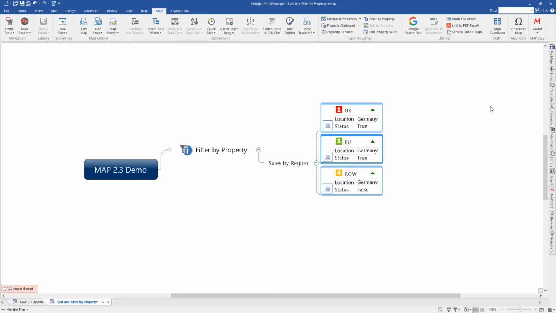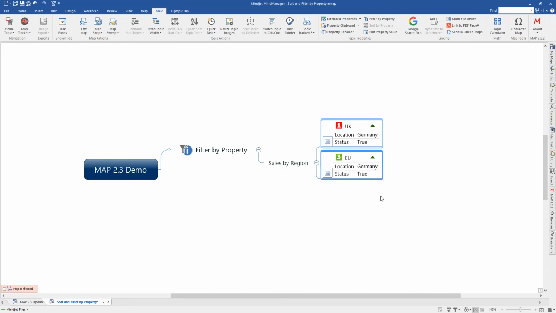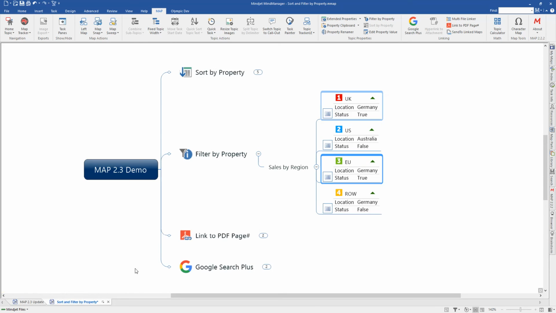I click filter and then the map closes down to just show me those that have got the location of Germany. So if I remove that filter again, I can show you we've also set it so that it will filter on things like the booleans as well. So again, if I go filter and I click status and I'll say show me all topics that are set to true, filter that off, and you can see once again the map closes down and I'm only shown the topics that have that custom property value. So very simple but hopefully very powerful way to help you hone in on important information where you're using custom properties and being able to filter and order them quite quickly.